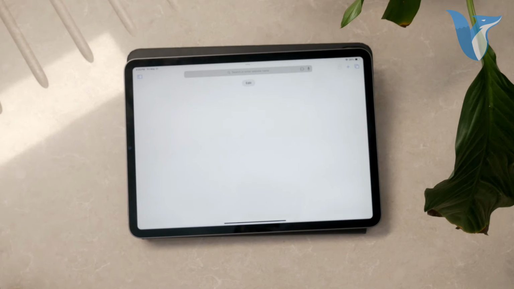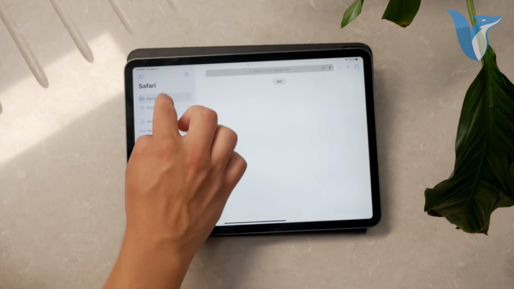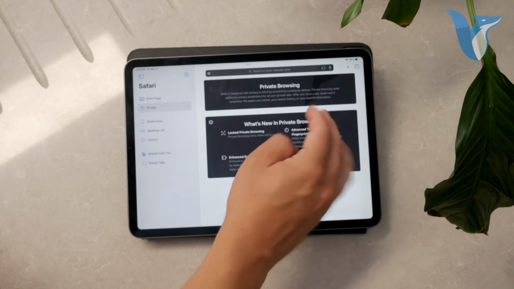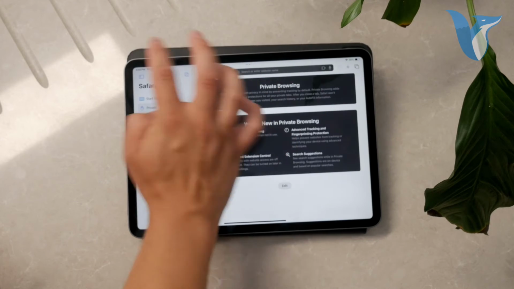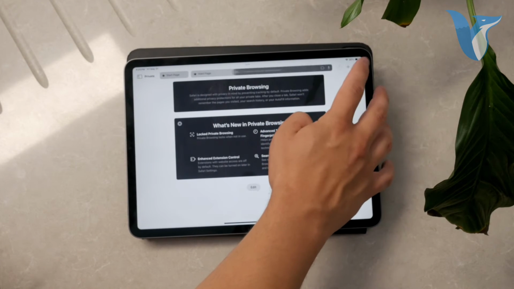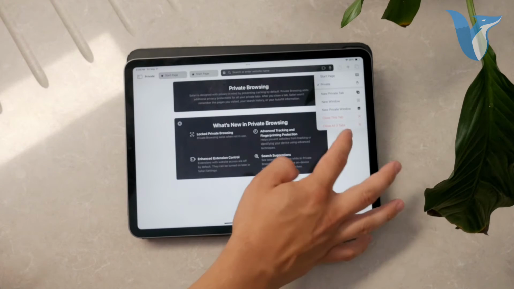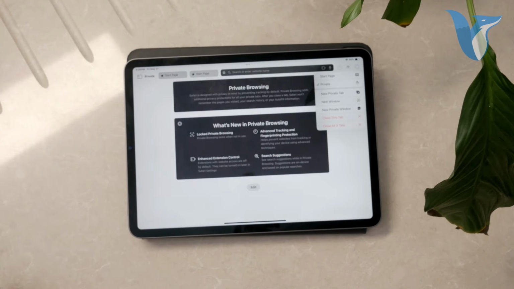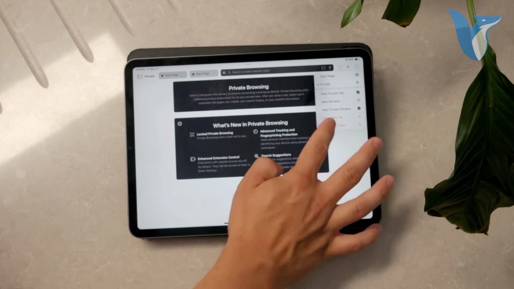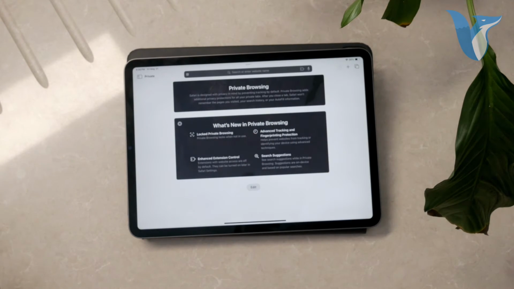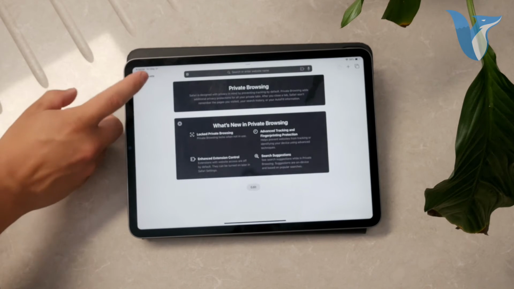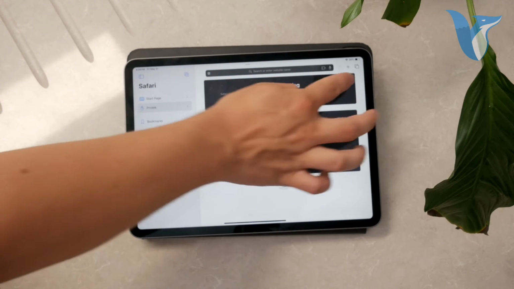If you're using private browsing mode, the process is very similar. Switch to private browsing mode by tapping on the tab icon and then selecting private. Once you're in private browsing mode, repeat the same steps. Long press on the tab icon, select close all tabs, and confirm. This will close all tabs in private browsing mode as well. It's also worth noting that simply closing the Safari browser will automatically close all open tabs in private browsing mode.